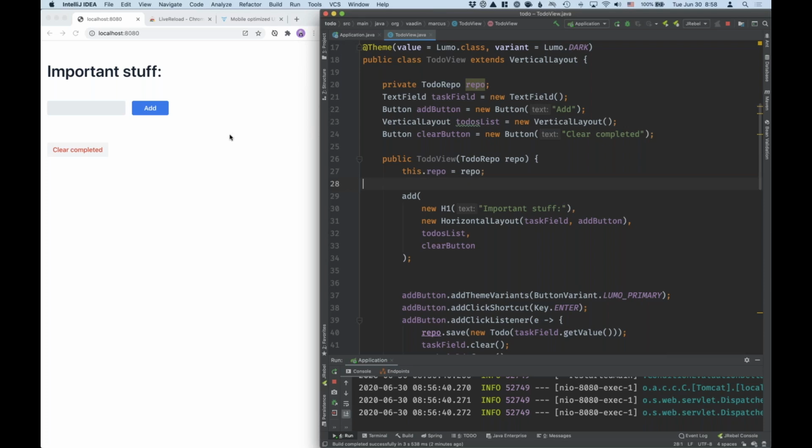Someone was asking, what's the default server that's embedded? Is it Jetty or something else? The default in Spring Boot is Tomcat. Yeah, you can see it's Tomcat getting started here. You can change that, but I've been happy with this.